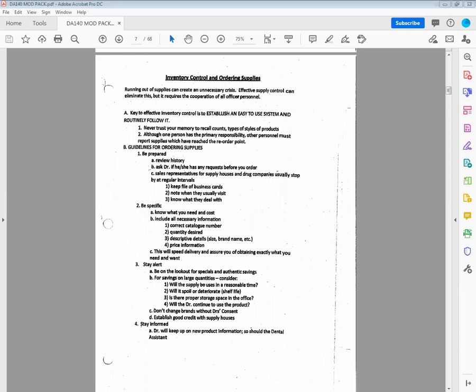We would go through them fairly quickly, so that's one thing that's your bread and butter. You're going to need gloves, you're going to need masks, you're going to need sterile pouches, you're going to need all of these things, it's just your basics. So review the history of your office, ask the doctor.